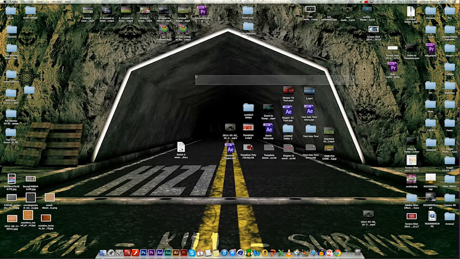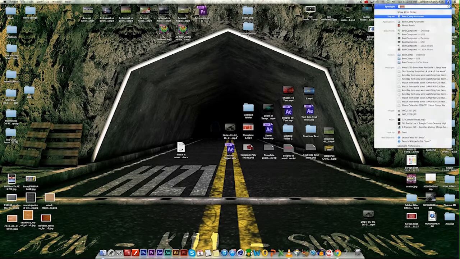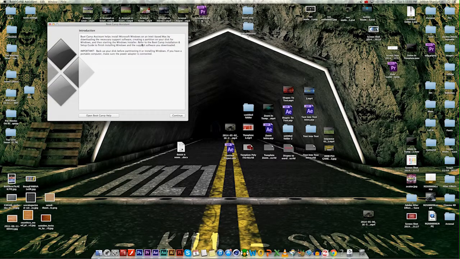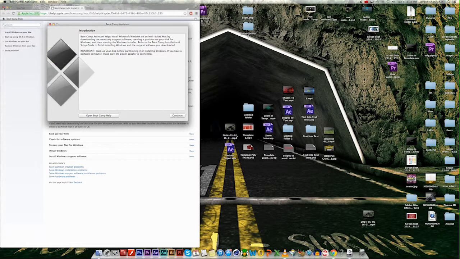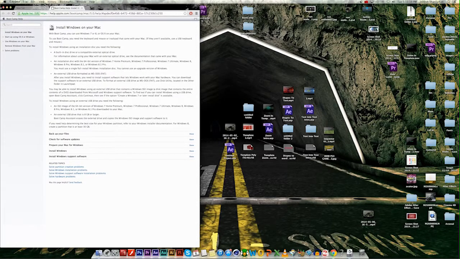Okay, first thing you want to do is go up to your Spotlight, type in boot, which I already have, and then just go on to Boot Camp Assistant. This is just some basic information. Important, back up your disk before partitioning. You can go onto here if you want more help with it, if you ever get stuck, and I'm not here, or someone else on YouTube can't help you, there's some information here.